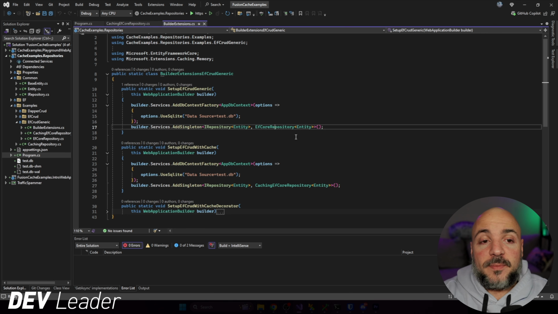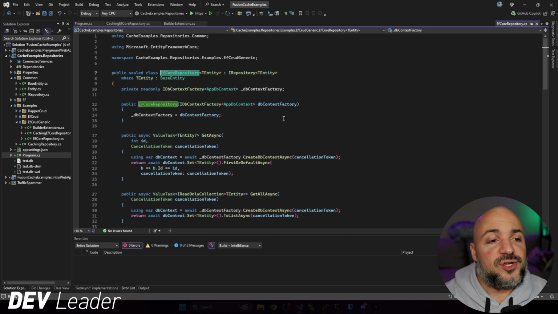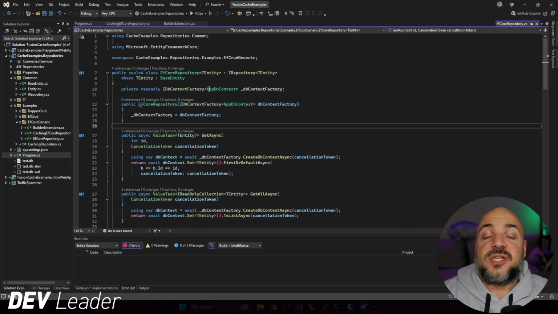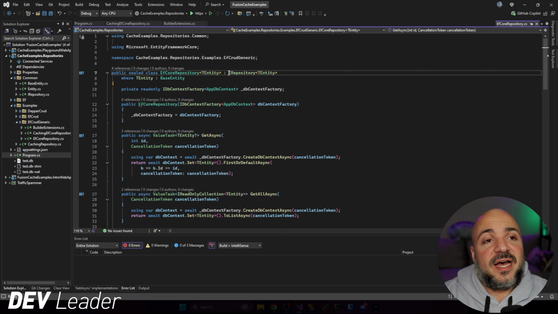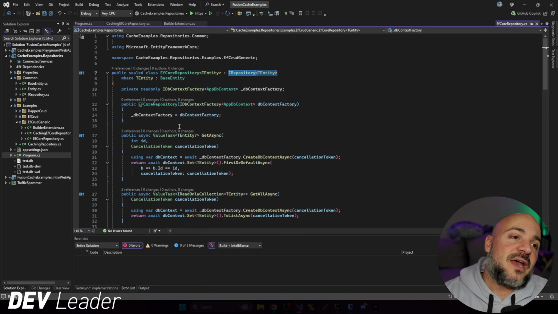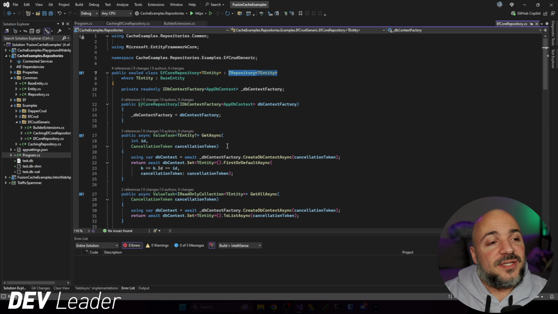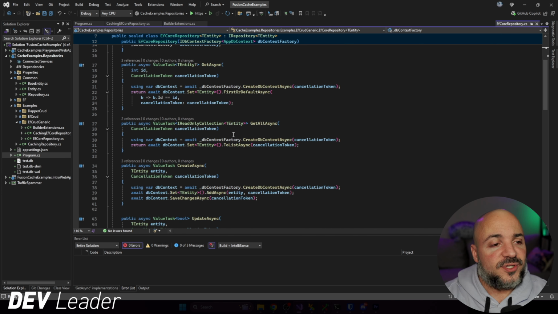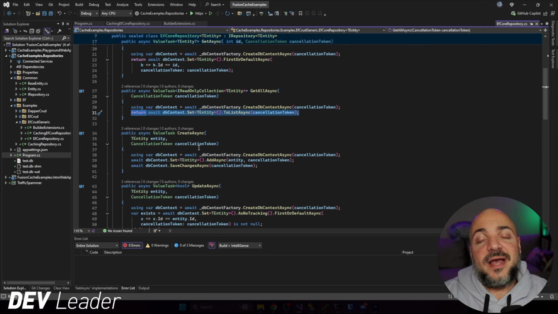If I quickly jump over to this generic implementation that we had before, this is just a repository pattern. So we have this IRepository interface. We have that around our database context from Entity Framework Core. So you'll notice that in all of these method calls, we're getting a DB context. We're doing something with Entity Framework Core. So really just one more level of abstraction.